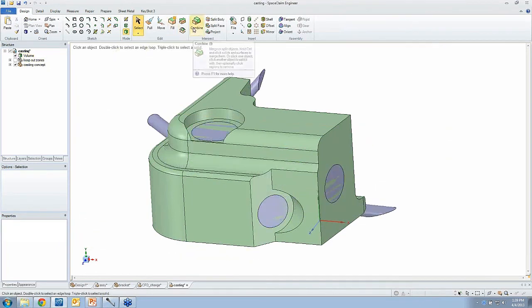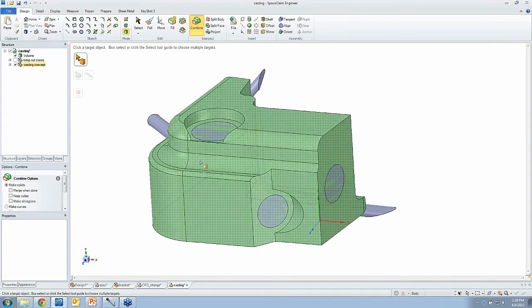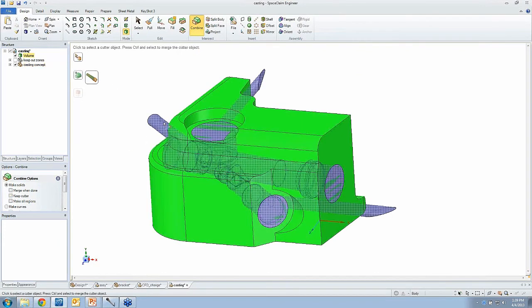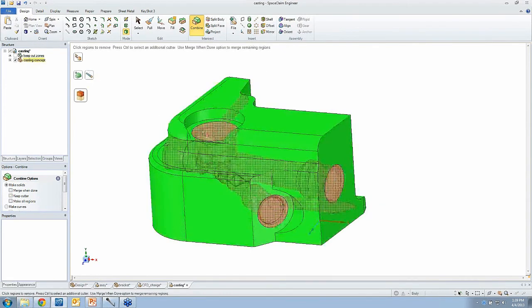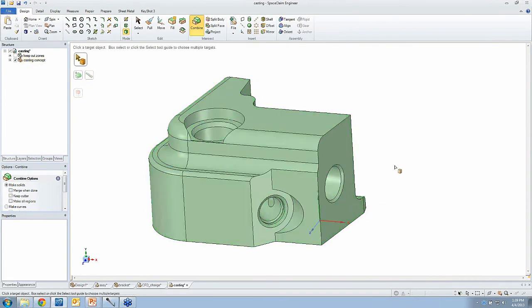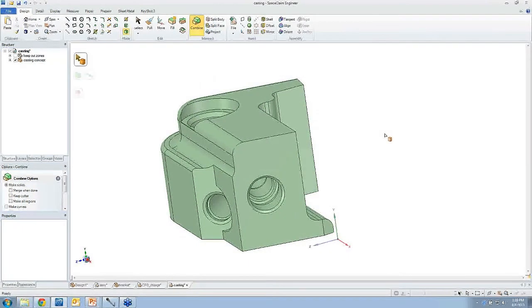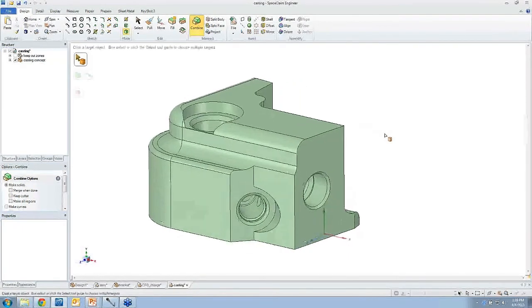So that combine tool, I showed you how it merges things, but it also cuts bodies up. Let's use it to cut out from the solid the entire volume. So that could be your brand new model right there. The exact volume you need has been hogged away from the center.